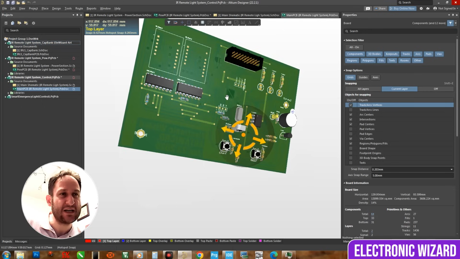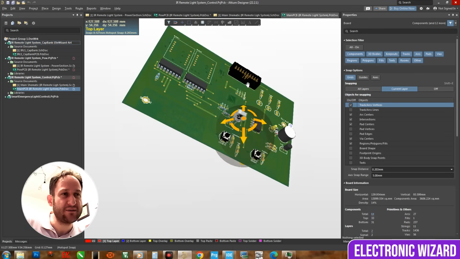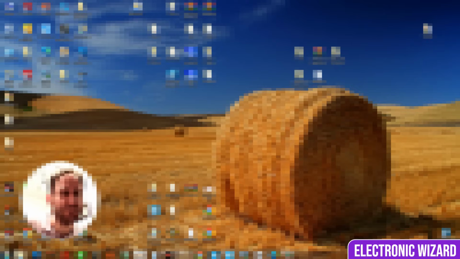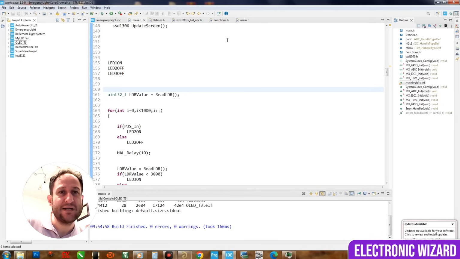Look, this is the infrared receiver circuit, the receiver sensor. This is the sensor. It's enough for the PCB and schematics.